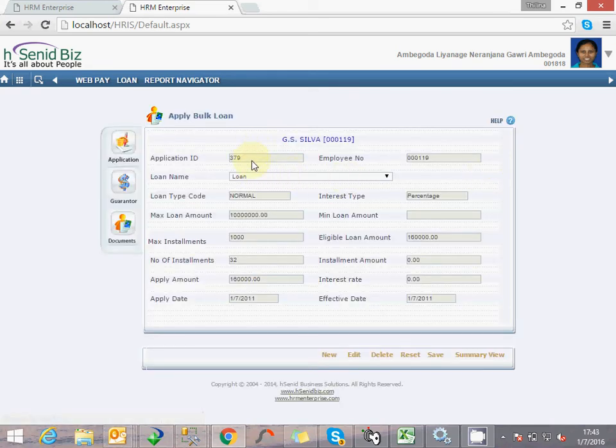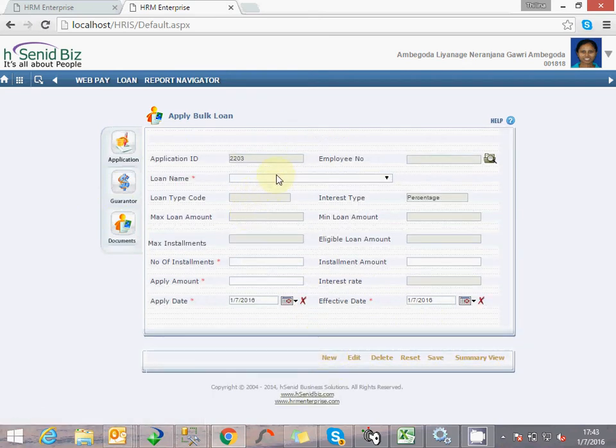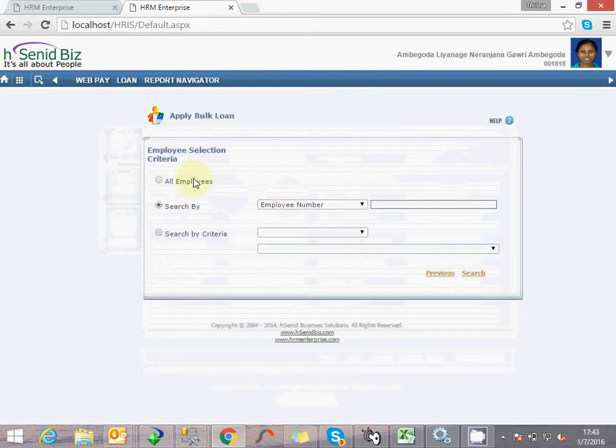See, this is the application ID, the loan name, and so on. Everything is here. This is a normal loan type. Loan number of installments 32. Apply amount 160,000. The eligible amount is also 160. Interest rate percentage is 0. Effective date is 2011 7th one. Right. This is the details. So if I want to apply new loan, just select this new and the type. Select the employee number.